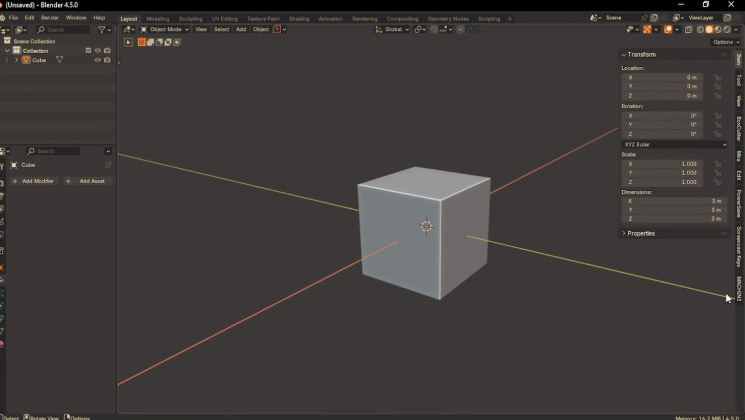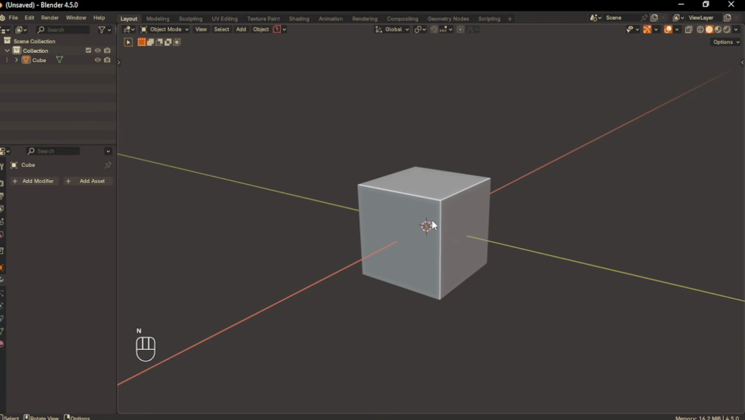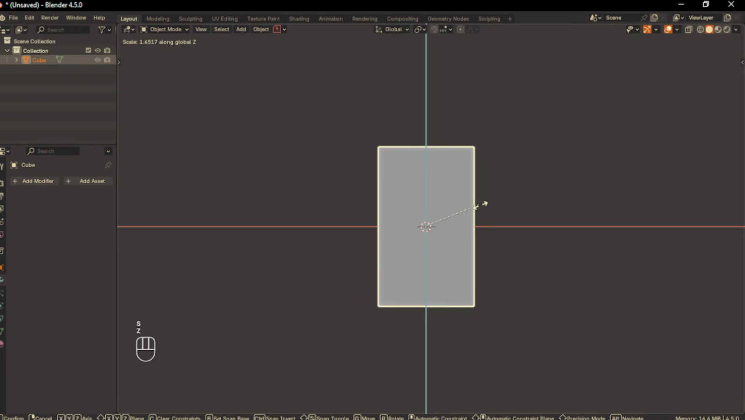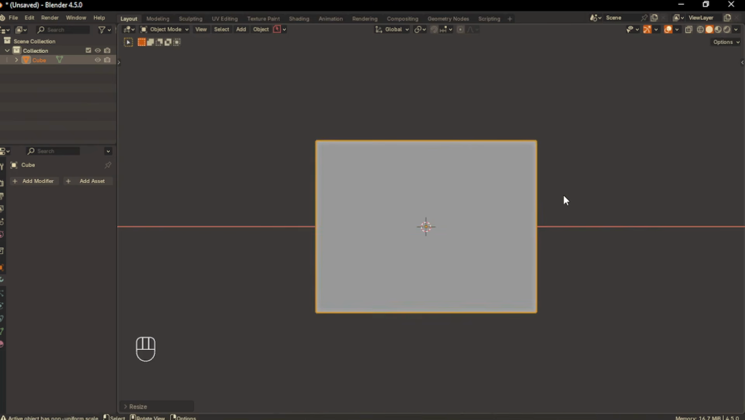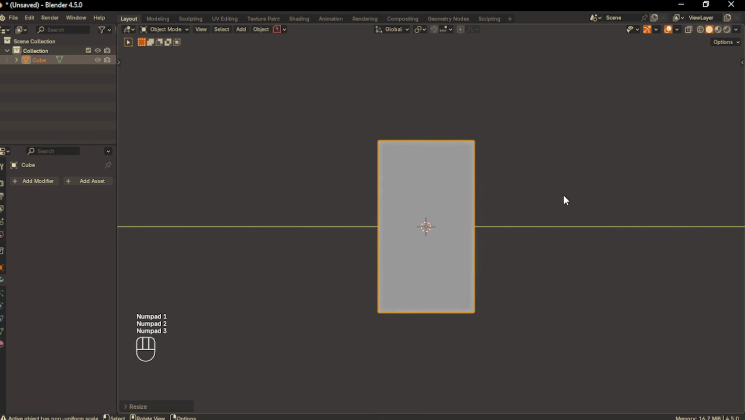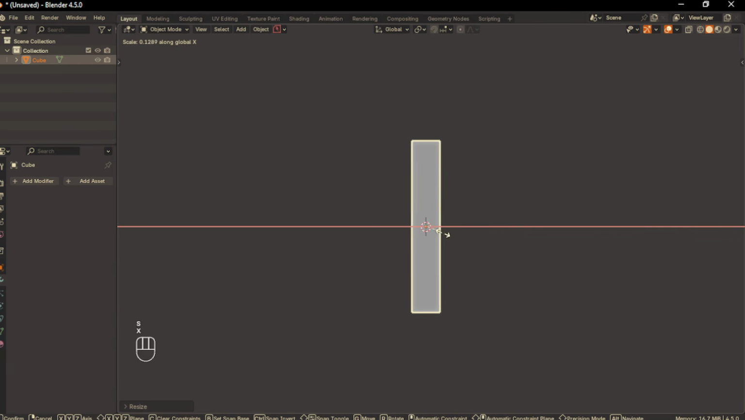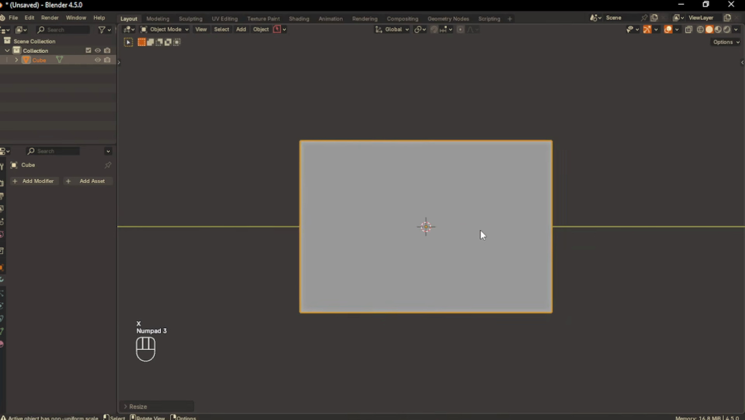Alright, first let me enable the Screencast Keys add-on so you can see what key I'm pressing. Okay, let's start with the default cube. I'm going to scale this up on the Z and make it wider on the X. Oh wait, actually let's decrease the scale on the X. This is going to be our front side. Let's make it thinner like this. Now I'll switch to side view and make it a bit wider, and just like that.